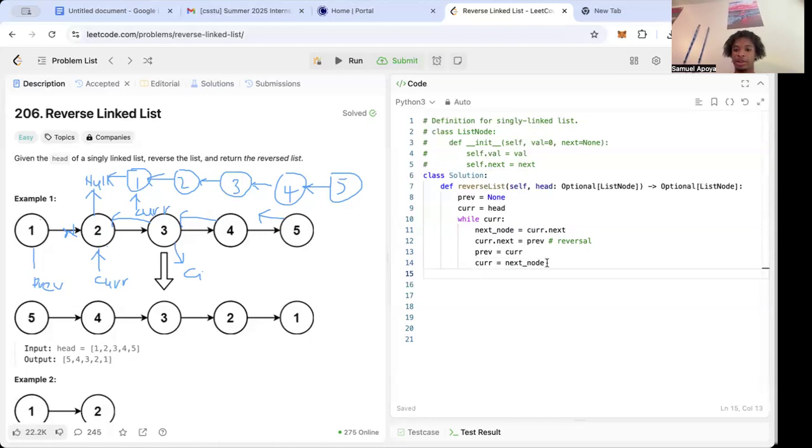And let me see, 1, 2. So I think we're basically done with the code. So we just return previous. Remember, we move previous to where current is. So both of them will be at the same place. And then we move current forward. And then after we reverse this, we move previous to come to where current is. And then we move current forward.